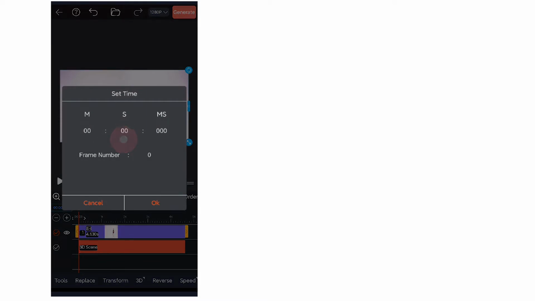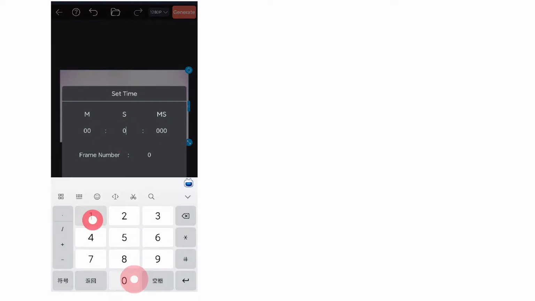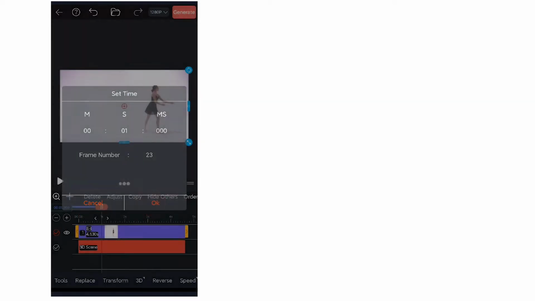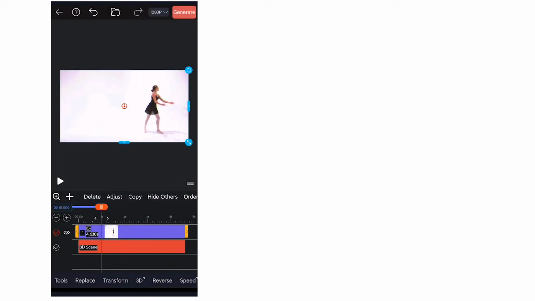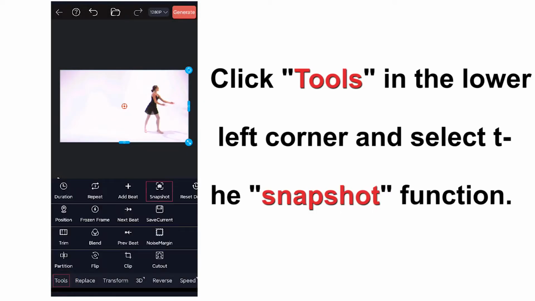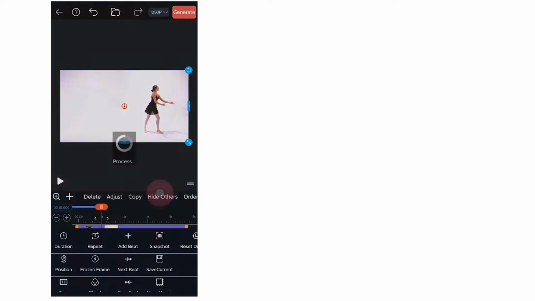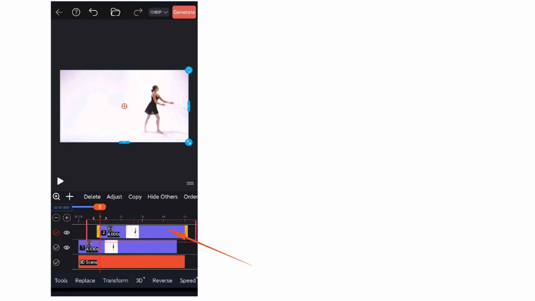I first position the time hand to the position of 1 second, and you can set the time here yourself. Click Tools in the lower left corner and select the snapshot function. You can see that this frame will form a 4 second picture at this time.